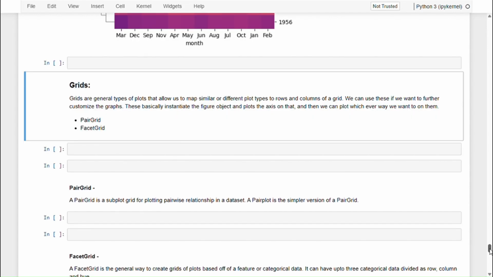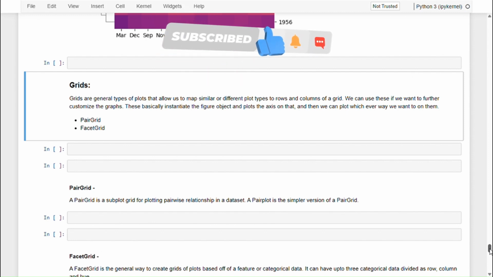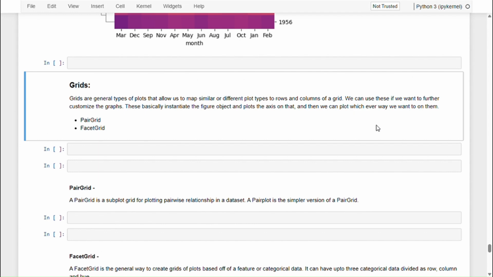So next, let's move on to the grids. Grids are used if you want to further customize the graphs we have seen earlier. Grids are general types of plots that allow us to map similar or different plot types to rows and columns of a grid. This basically instantiates the figure object and plots the axes on that, and then we can plot whichever way we want on them. So basically it creates a plot like subplots, and then we can plot the customized graph on those subplots.